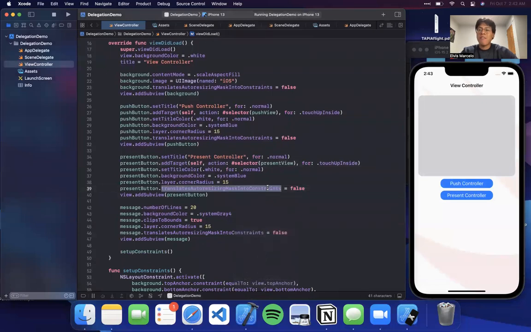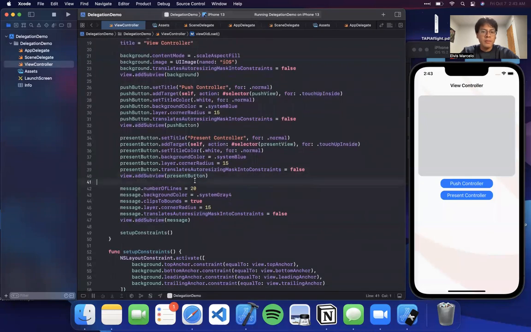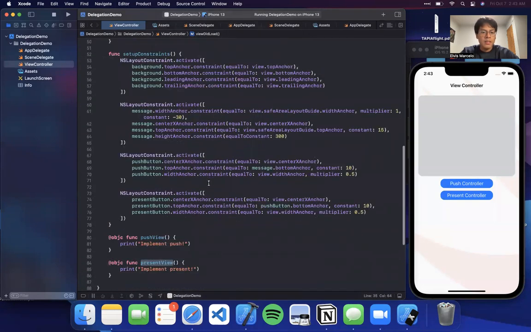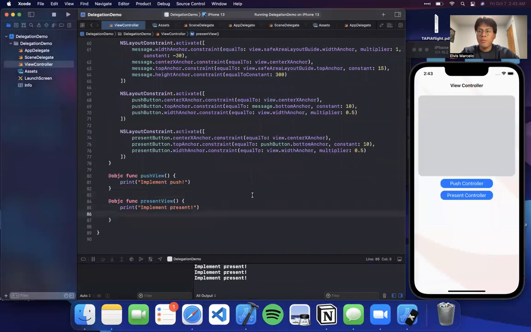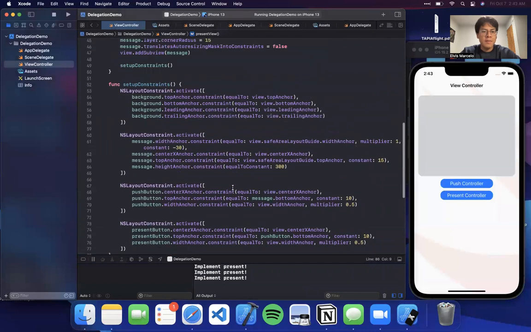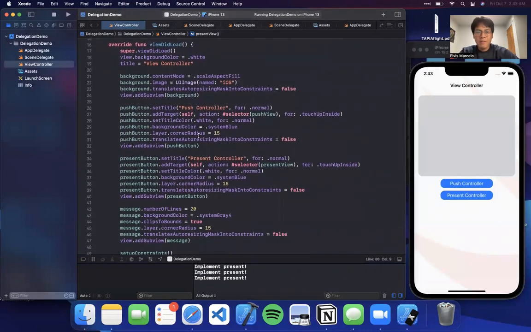And just like with every other UI view, we want to make sure to set translatesAutoresizingMaskIntoConstraints equal to false. And then we just add the view to our subview. And again, this present view function that's tied to this present button is down here, and it just says implement present. So we know that when we click it, we have to implement it as it says. And yeah, those are the 4 things that we have right now.